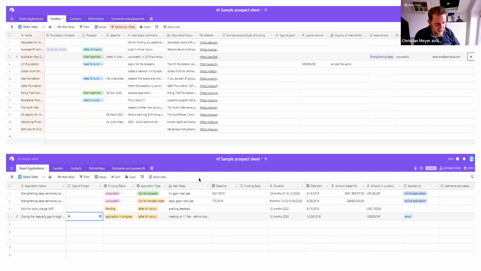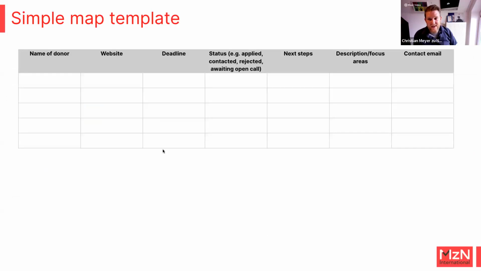Another even simpler table, just in case you can't see that just yet, is something like this. This will do. It is really simple, as you can see. It is basically just the name of the donor, the deadline, what you need to do, a status, what your next step is, and the contact details, or maybe a description of the purpose. It doesn't need to be complicated. In fact, simplicity is absolutely key here. Good, so hopefully that helps.